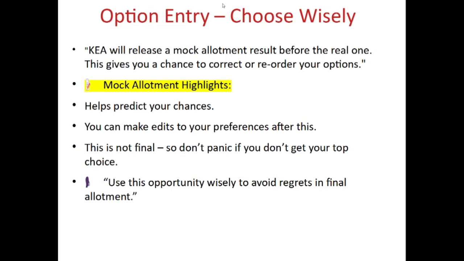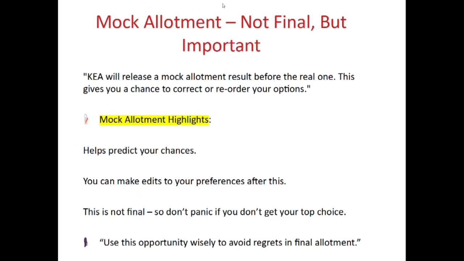Understanding mock allotment. KEA will release a mock allotment result before the real one. This gives you a chance to correct or reorder your options. Mock allotment highlights: helps predict your chances. You can make edits to your preferences after this. This is not final, so don't panic if you don't get your top choice. Use this opportunity wisely to avoid regrets in final allotment.